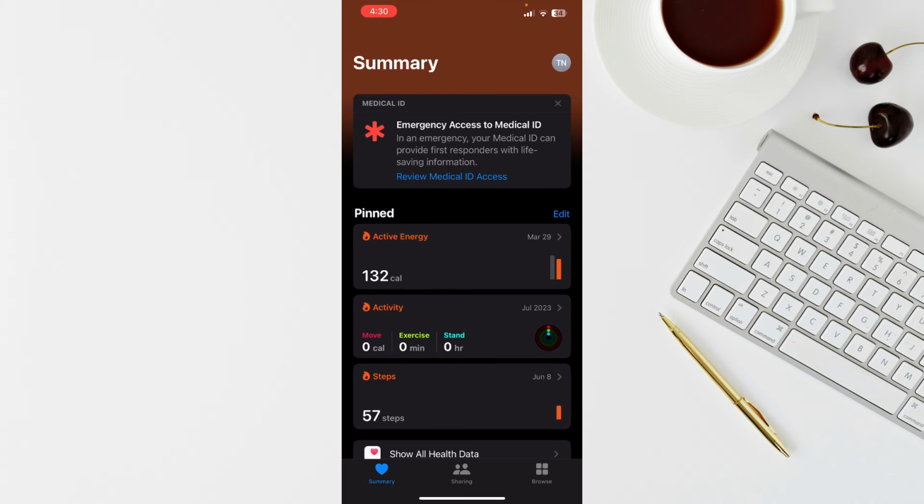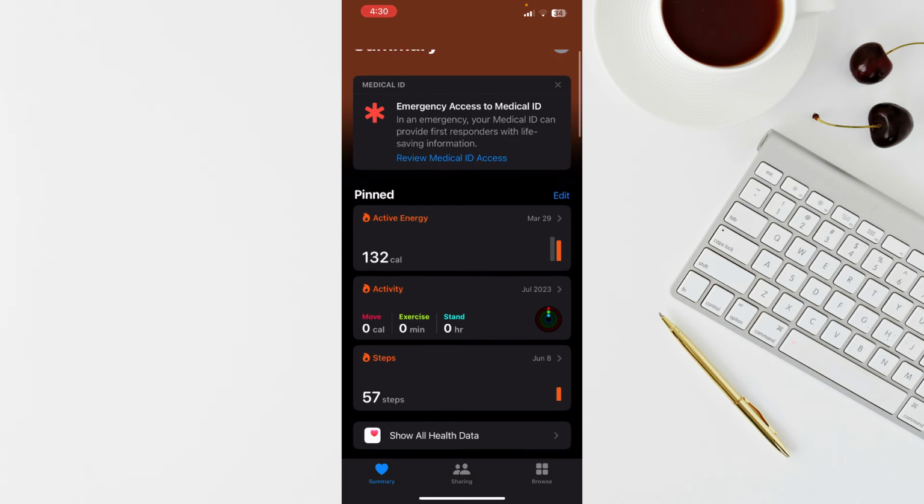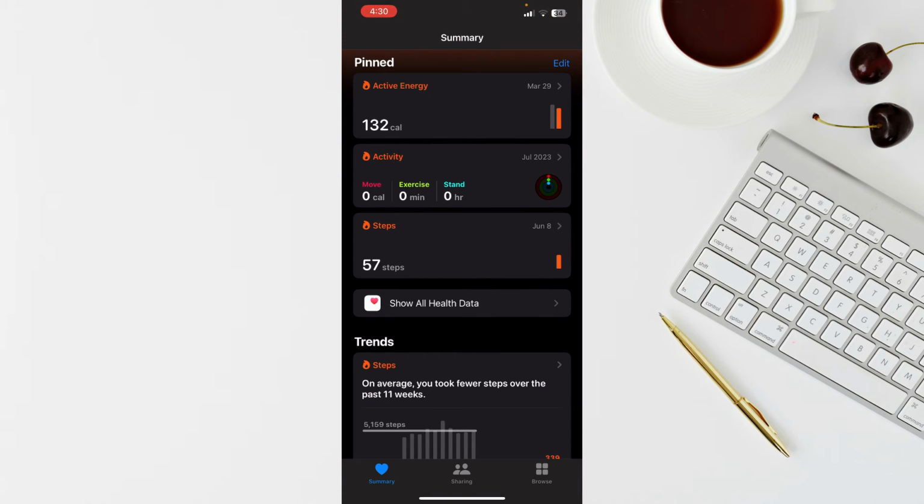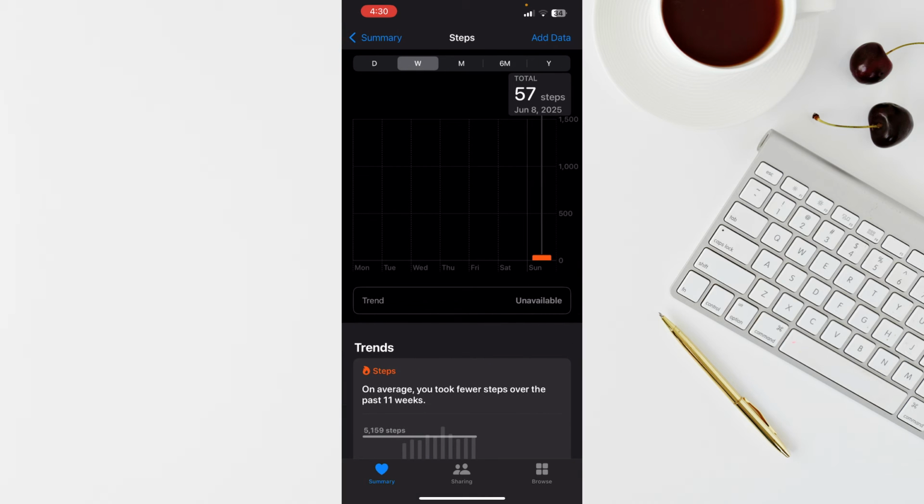But if you miss something, or you didn't take your Apple Watch, or you don't take your phone somewhere, but you want to manually add details, you can simply do that. For example, let's take steps here. Let's say I went for a walk and did a lot of steps today, but I didn't take my phone with me, so my phone couldn't track it.